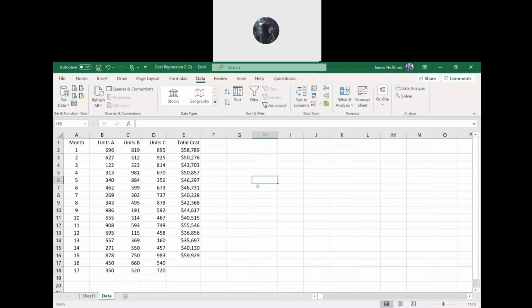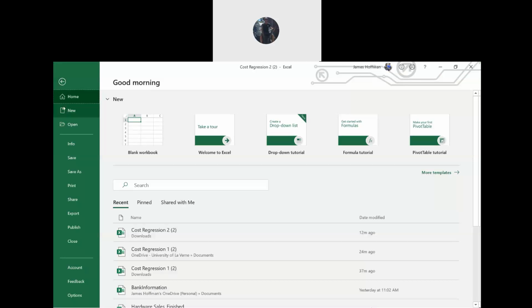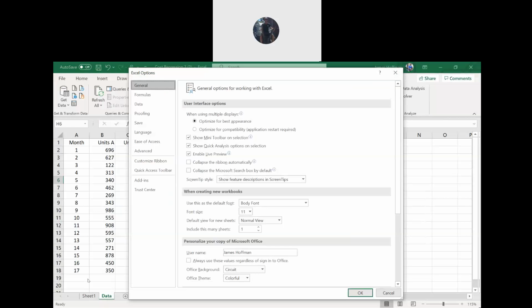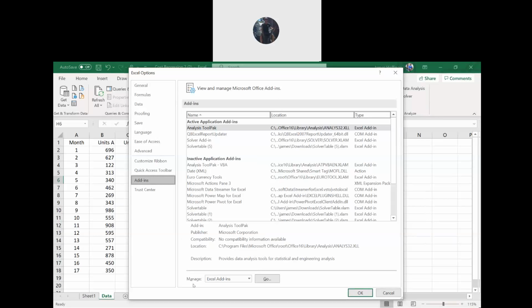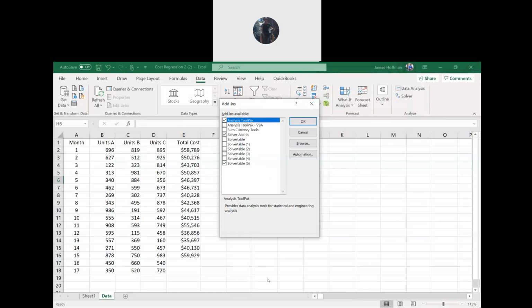Well, let me see if you selected it. So try doing this again: File, and then Options, and then Add-ins. And then down here where it says Manage Excel Add-ins, click on the Go button.